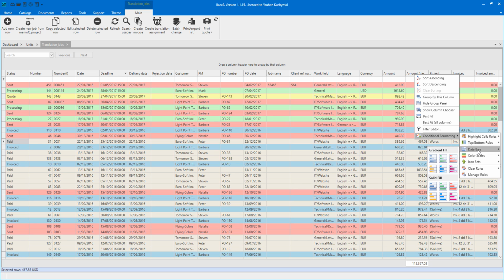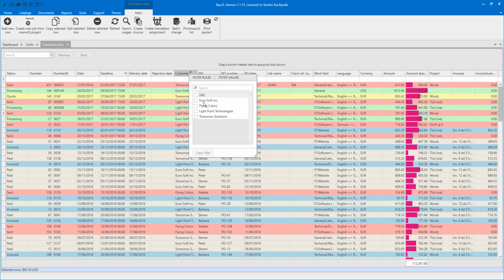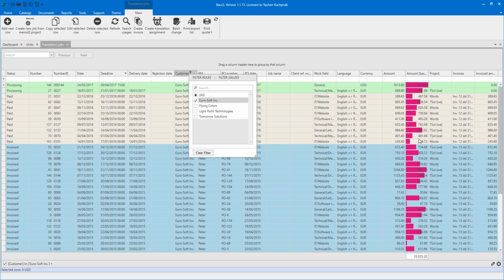For example, if I select data bars and select any color which I like, for example, let's take this violet, purple, we get a formatted column with a small chart inside it showing how large each job is compared to the largest and the smallest. If we apply any filter, then this chart will change accordingly. For example, I select some customer and this picture is changed.